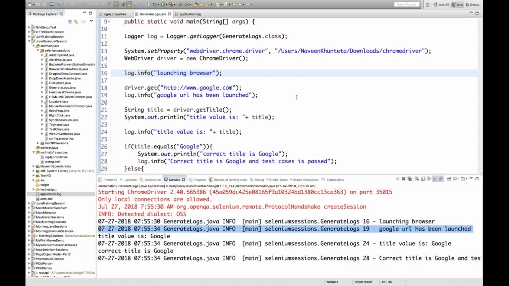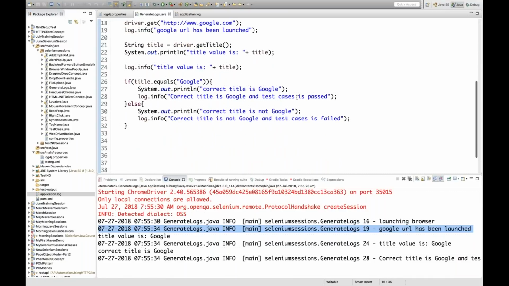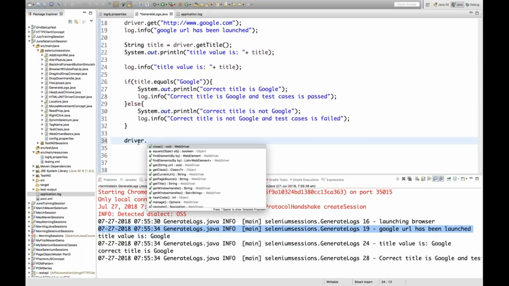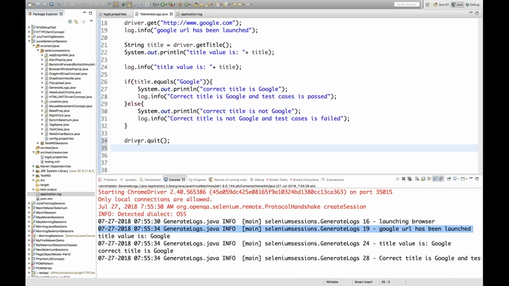So we can generate the logs, but you have to write log.info whenever it is required. And then after that, for the end-to-end test case, driver.quit, and then simple log.info, "Browser is closed."